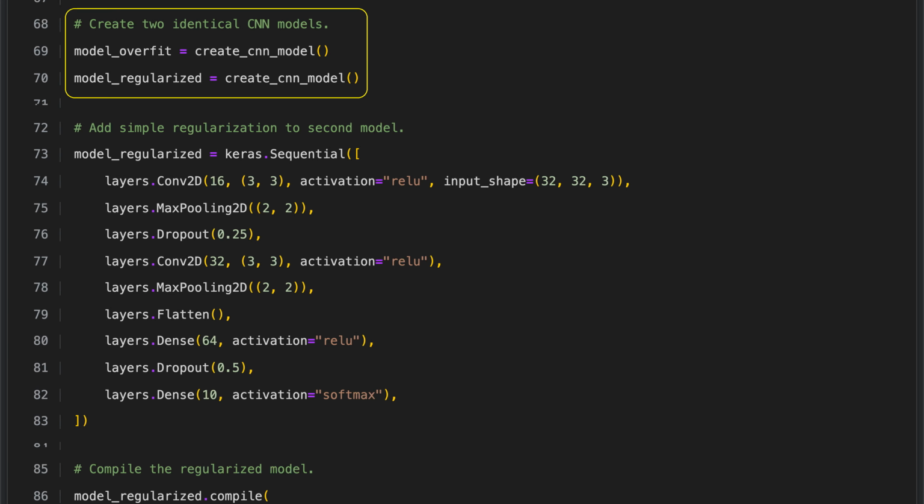We begin by building two identical convolutional neural network models using the same model creation function, which sets up layers such as convolutional, pooling, and dense layers. One model, called the overfit model, is trained on a small dataset without any regularization, so we can observe overfitting. The other model, called the regularized model, starts with the same architecture, but later has regularization techniques added to reduce overfitting. By comparing these two models, we can see how regularization affects performance.